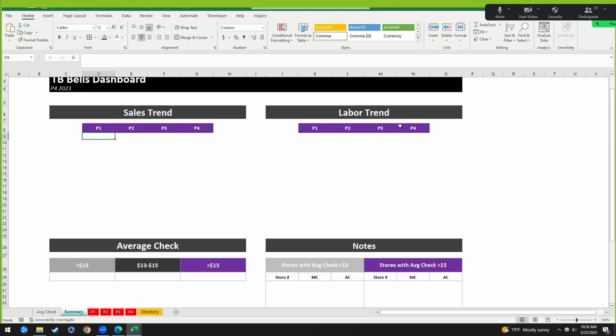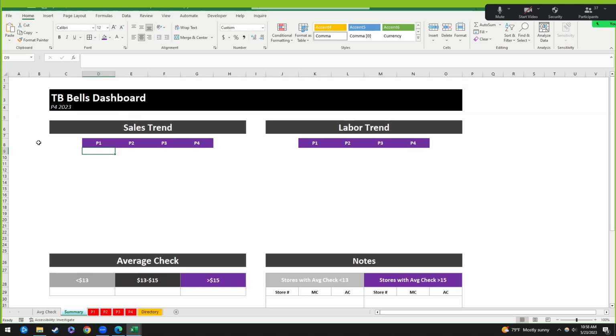So I formatted this already because it takes a little bit to format this. But let's think about how we want each one of these data points. So hold on, I'm going to take a drink really fast.